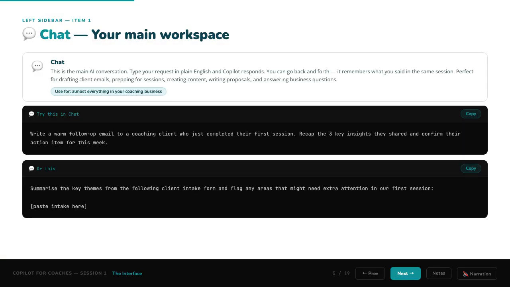The first item in the sidebar is chat. And for coaches, this is your home. This is where you'll spend probably 90% of your time in Copilot. Chat works exactly like sending a voice note to a very smart business partner, except you type it. You describe what you need in plain everyday English. No special commands, no technical language, no code, just what do you need?